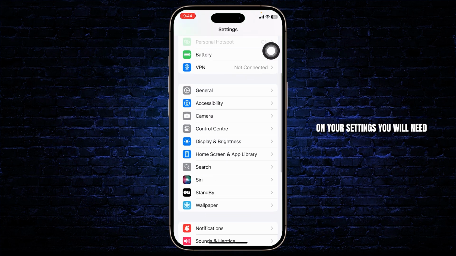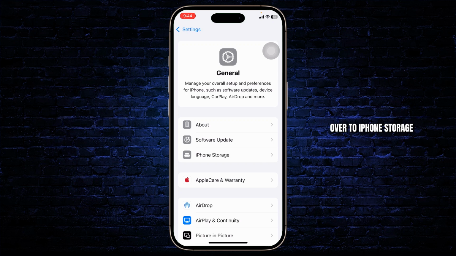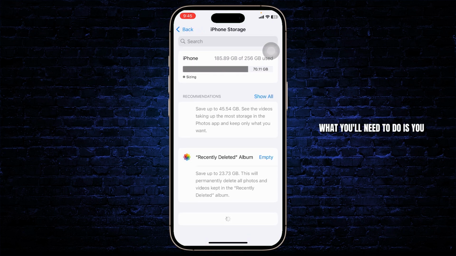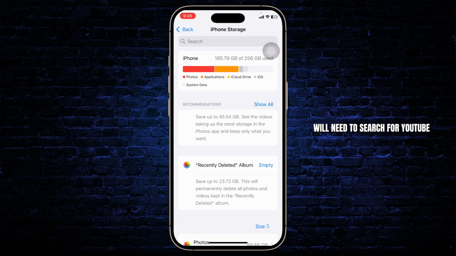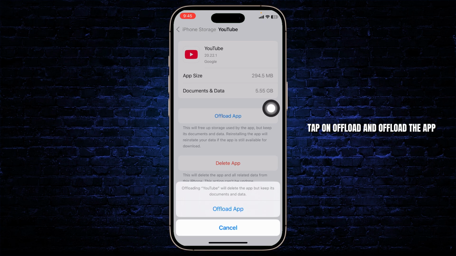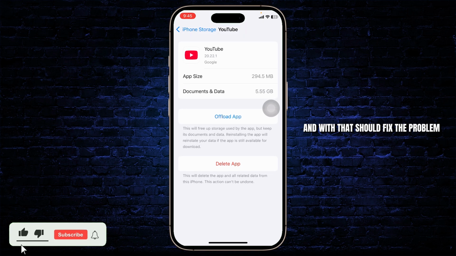On your settings, you'll need to search for General. Tap on General, then head over to iPhone storage. Tap on it, and right there, you will need to search for YouTube. So it's right here. Now offload the app. Tap on offload and offload the app. This will clear out the cache of your YouTube, and that should fix the problem.